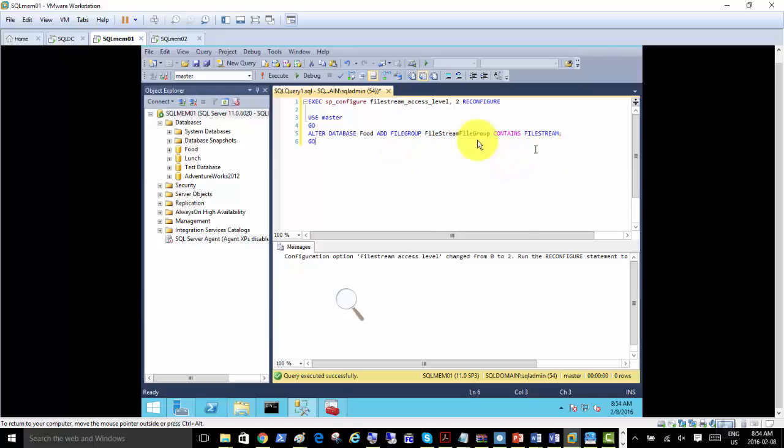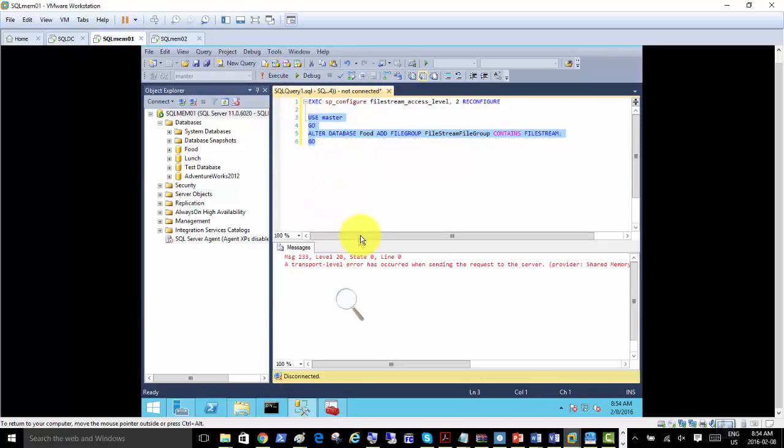Contains FileStream. Yep. So just select this one and execute, or press F5. And there you go. A transport error has occurred when sending the request to the server, provider shared memory provider. Anyone else got that error? We all got it. What? Really? Okay. So we can use master, go alter database food add file group.